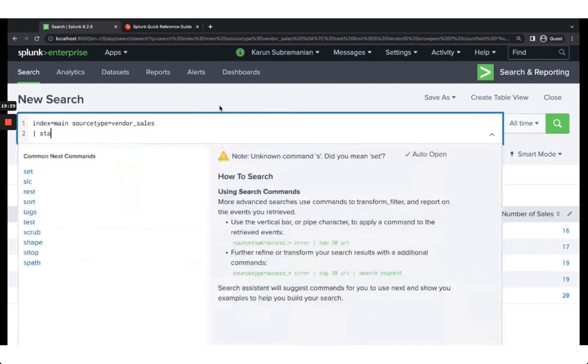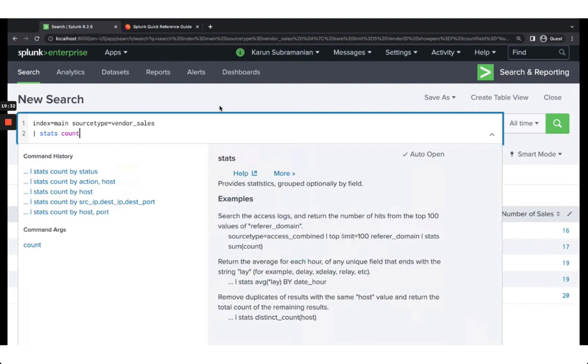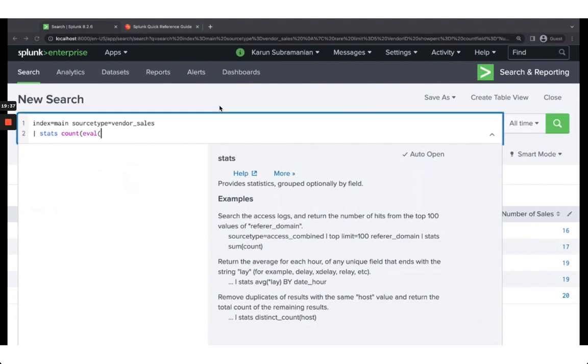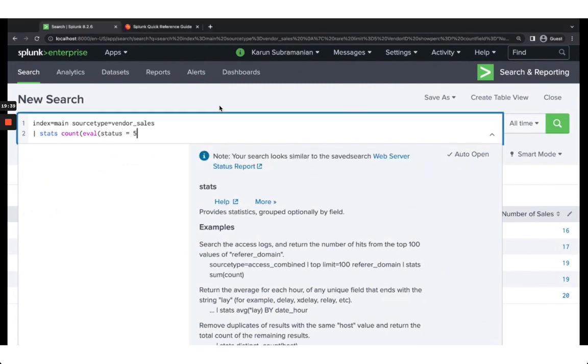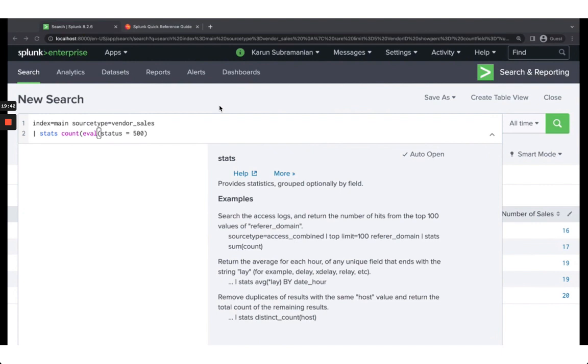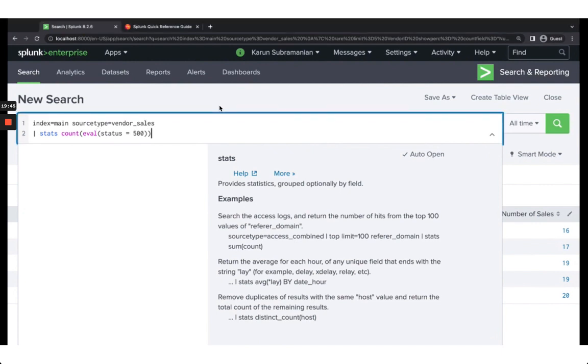For instance, you can do stats count, but here I'm going to provide an eval statement, and then you can provide an expression, status equal to 500. Now, when you do this, you do have to rename this field. Remember, eval always ends up creating a field. So you want to say as server_errors. Maybe it's as simple as just using status 500 here and then doing a stats count. That will work too.